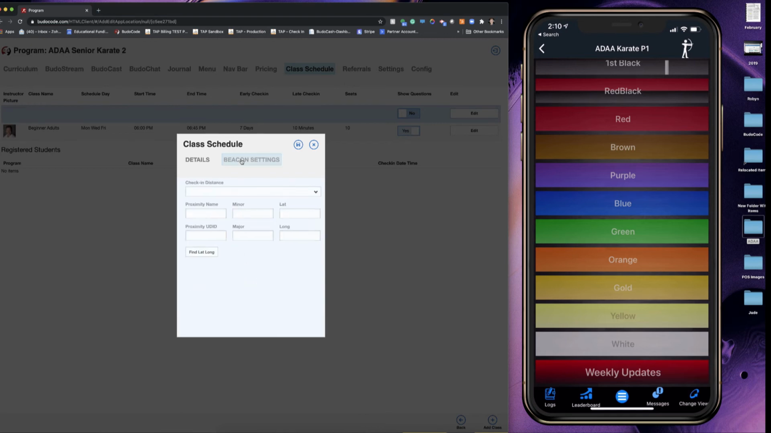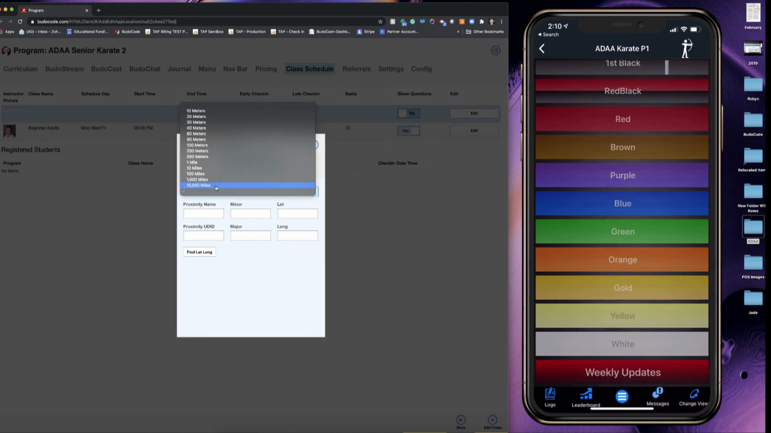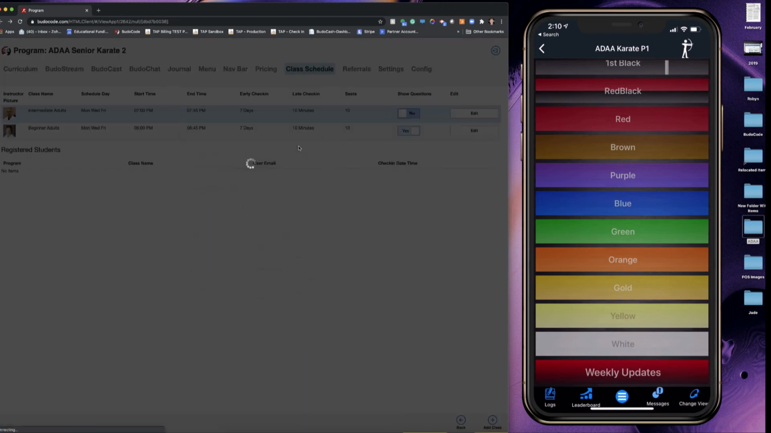The most important thing here is you're going to make sure you set your check-in distance. Set this to be miles. In another video, I'll show you how you can actually work check-ins when they're at your location. But for right now, we want them to be able to reserve where they are. So go to beacon settings and make sure you have that set for 10 miles. Once everything is good, hit save.